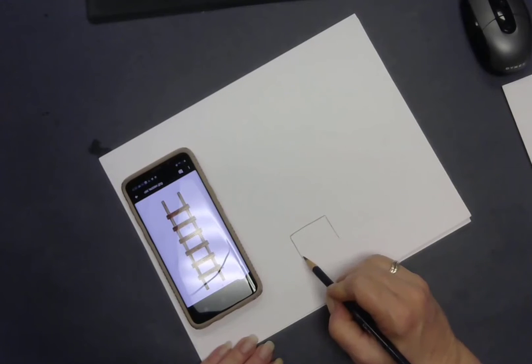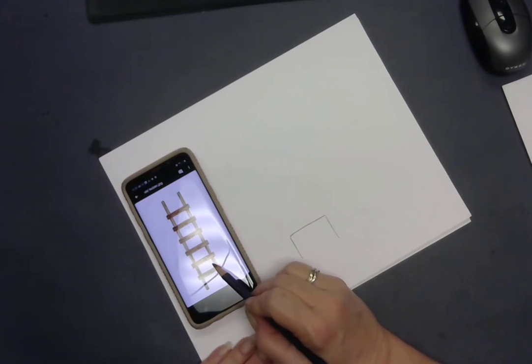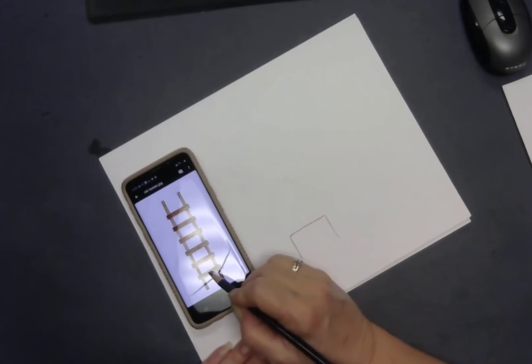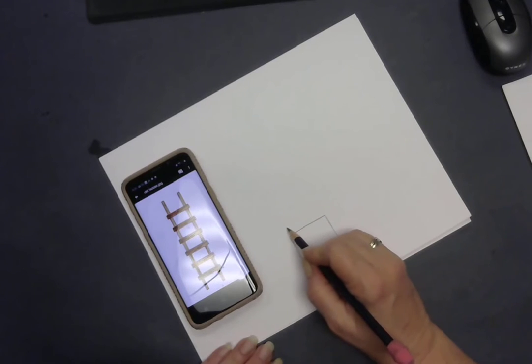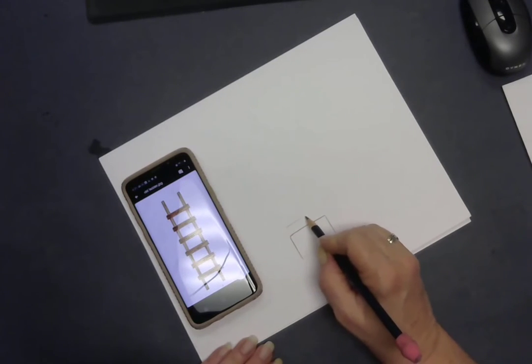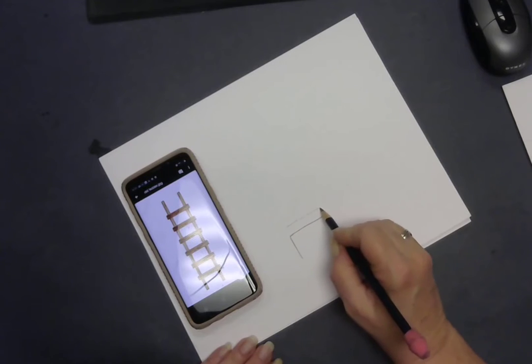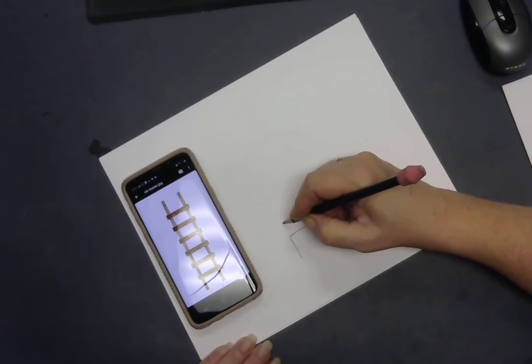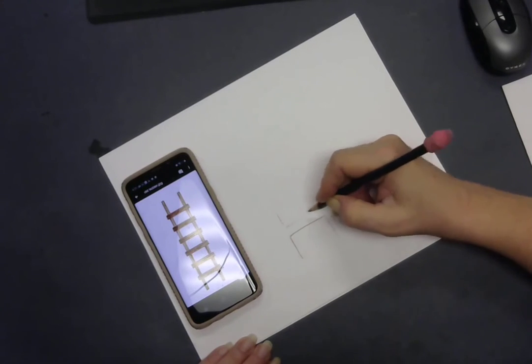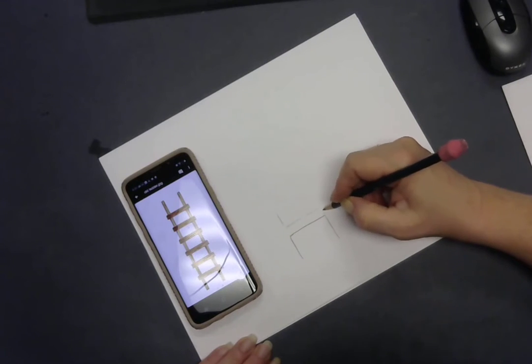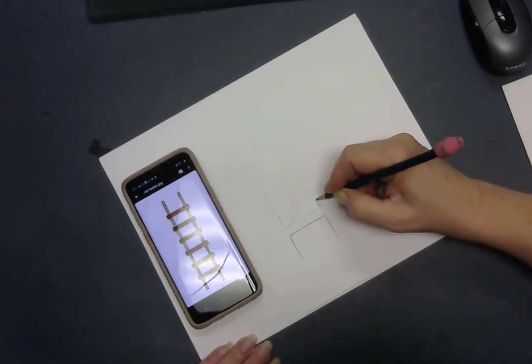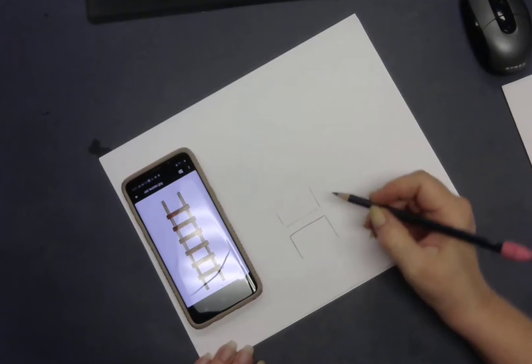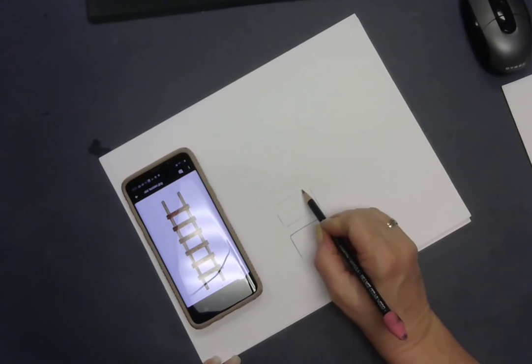So, start anywhere you want, but I'm starting at the bottom and drawing and filling in the shapes, which are the negative space, around the ladder, which is the positive space. I'm drawing one shape at a time, using the first shape I drew to line up the next shape. I'm not trying to draw the ladder itself.